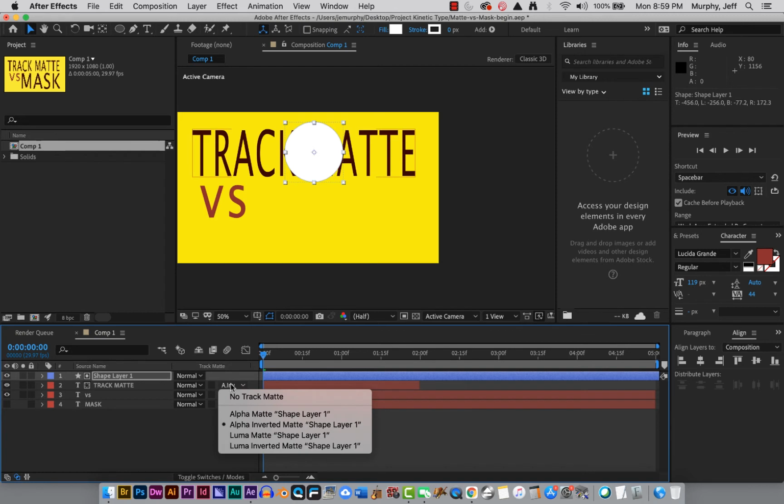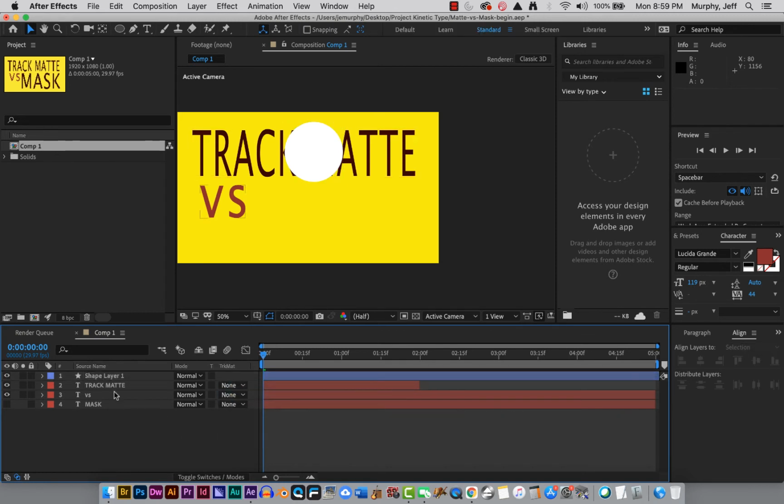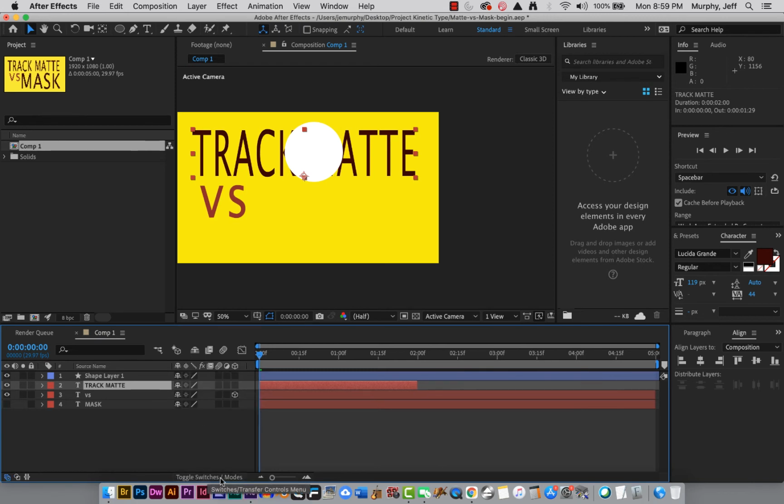All right, and notice it's above my word track matte, because that's the word that I want to matte. So I need the matte, which is what I'm going to use as the matte, above that layer. And then I can go to this thing that says track matte. If you don't see that, you have to hit this toggle switches modes, because it's officially a mode. We've seen all the blending modes over here that are like Photoshop, but track matte is hooked up to them.